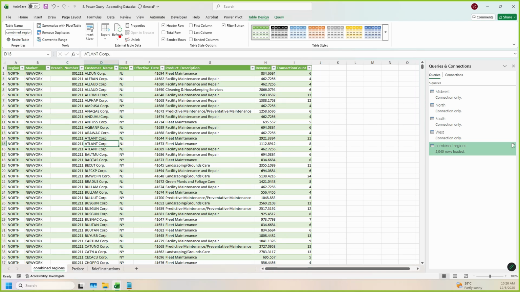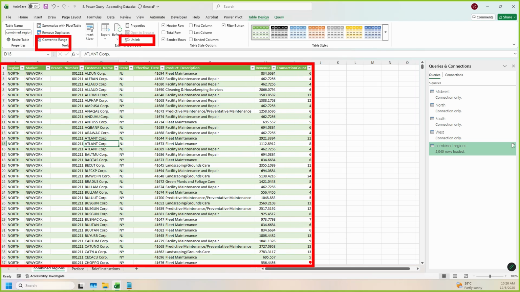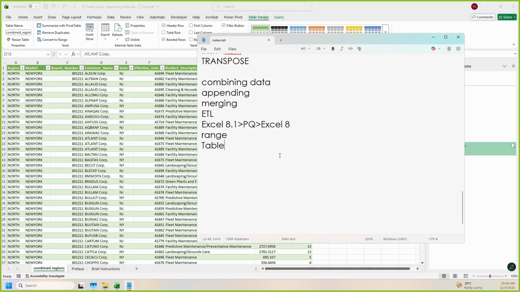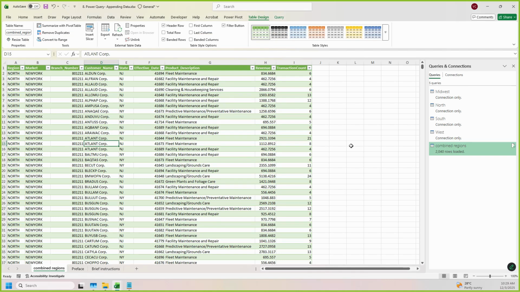So to unlink from Power Query, use this button. The other way to unlink is to convert this particular table into a normal range. So it's like this, right? Range to Table with a capital T, and if we click on this button, we'll convert the table back into a normal range. That will actually disconnect from Power Query, because Power Query works on tables only.